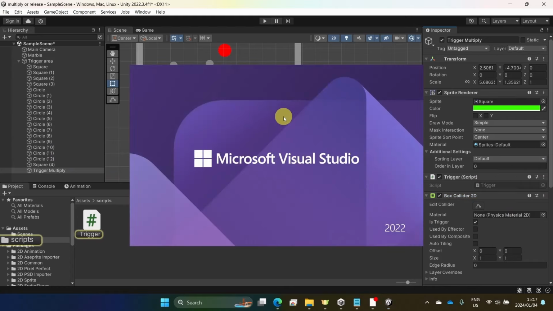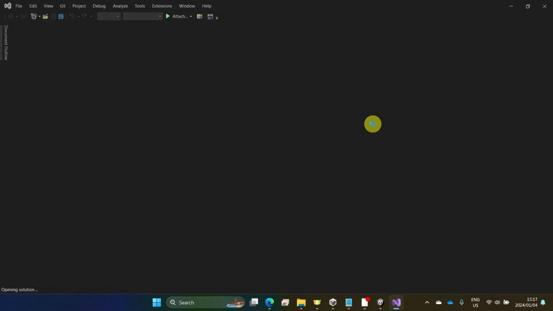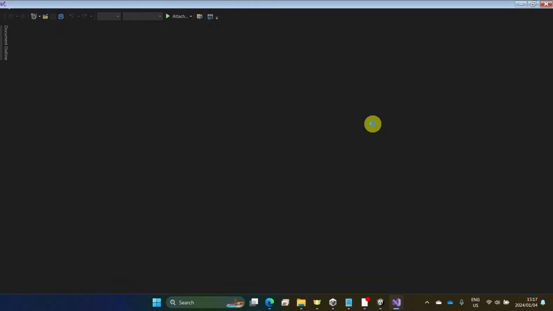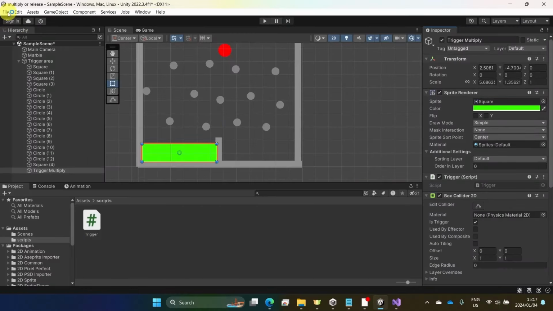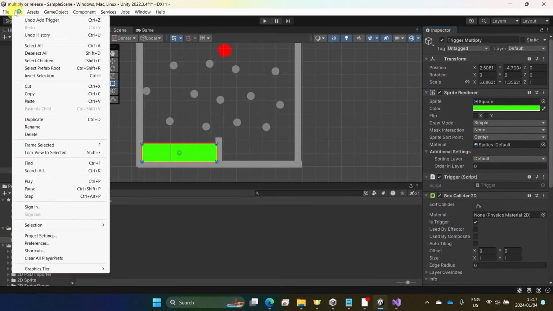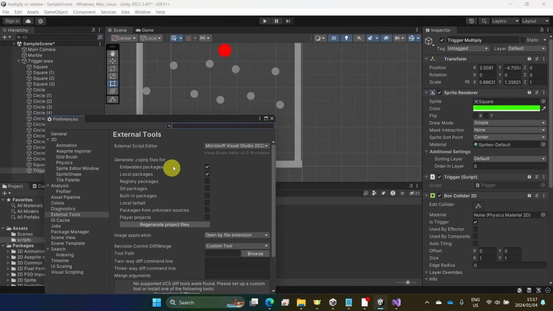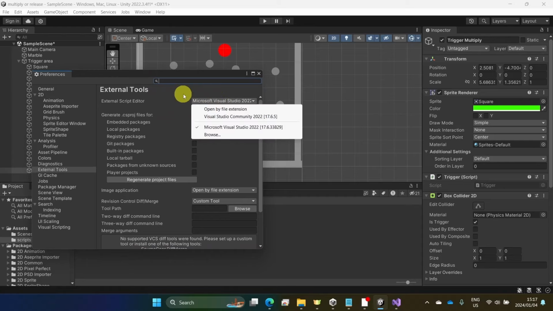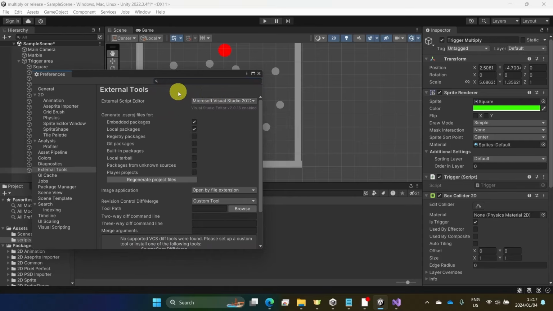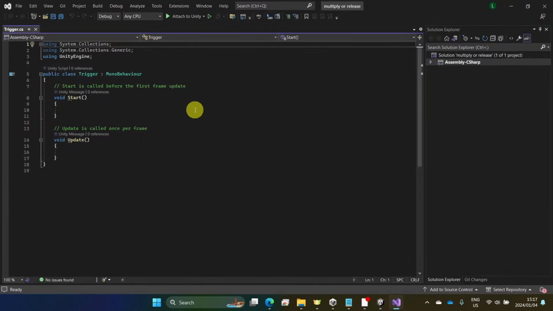If Visual Studio isn't launching, it could be that it either isn't installed, so go back to your Unity installer, make sure you download and install it, or it could be that it's not linked. In the case that it's not linked, you might have to come here to Unity Preferences and set up the external script editor over here. Okay, so I've got my script open.